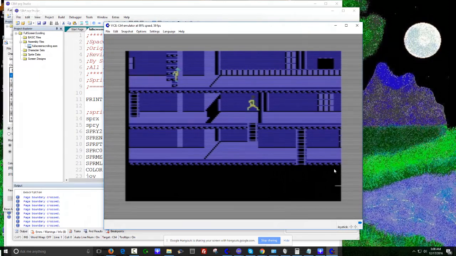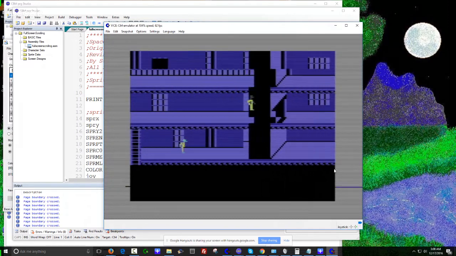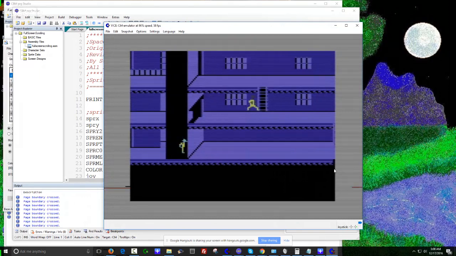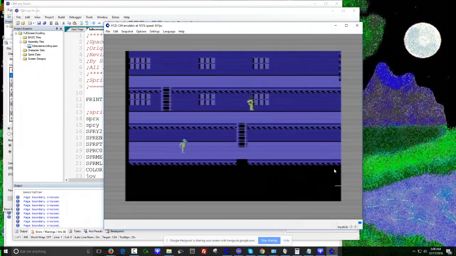That was how I started programming, in BASIC, and I did a text adventure too. I did one on my first computer. My first computer only had 4K. It was in 1978. That's how old I am.